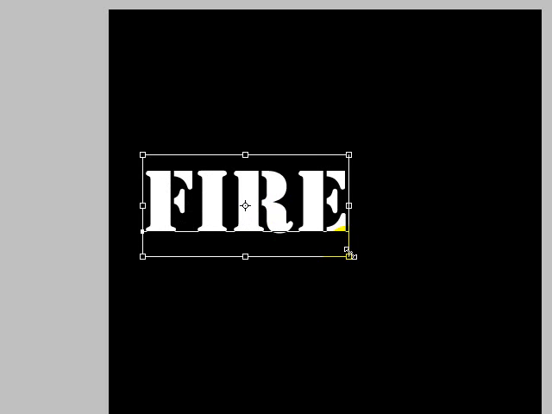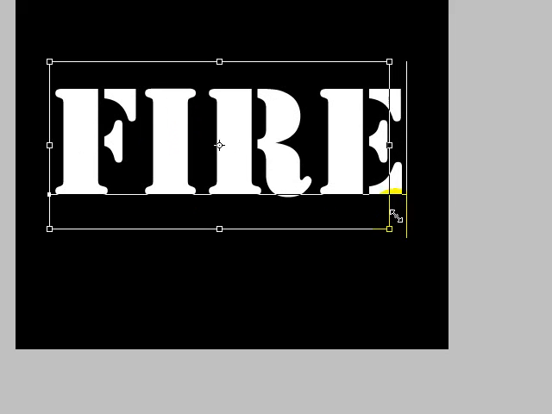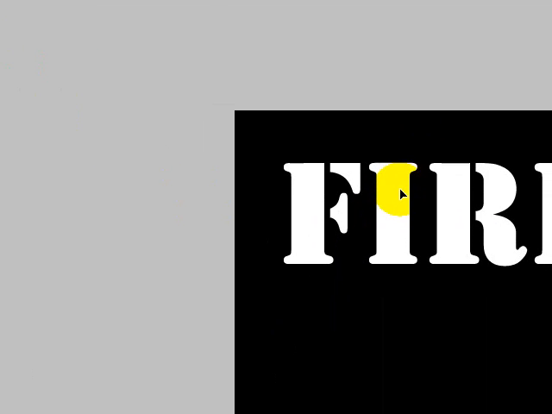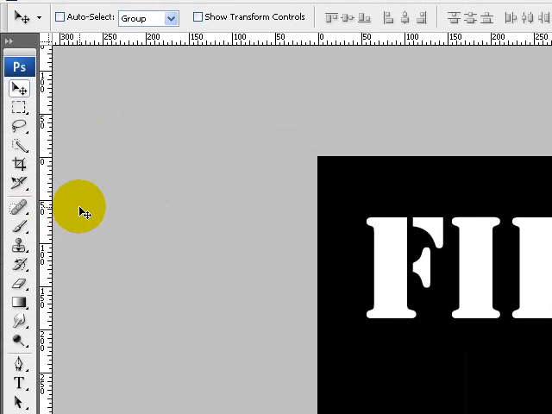After you have typed out fire, hold down the Control key on your keyboard. While holding down the Control key, press the Shift key, and just drag. Then choose the Move tool. Align your font to the document.